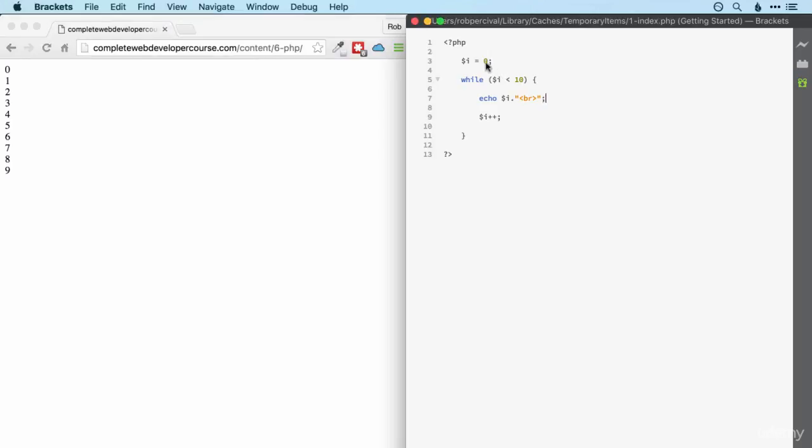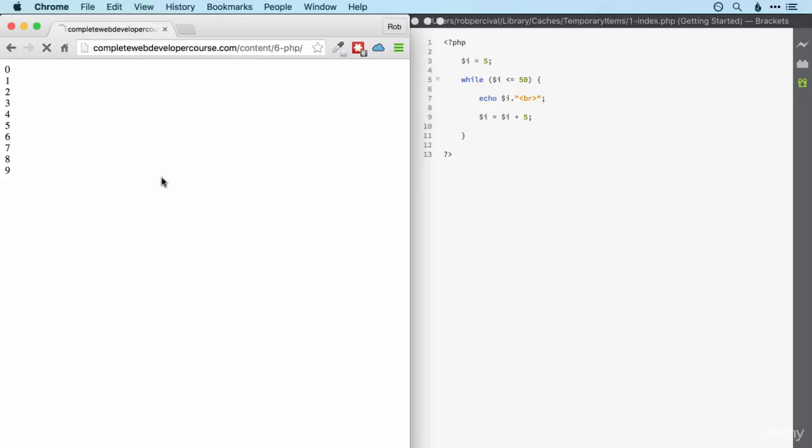Okay, did you manage it? So the first item in the 5 times table is 5. And we want to keep going as long as I is less than or equal to the 10th item, which is 50. And instead of adding 1 to I each time, we're going to set I to I plus 5. There we go. Let's have a look. That should do it. Fantastic.